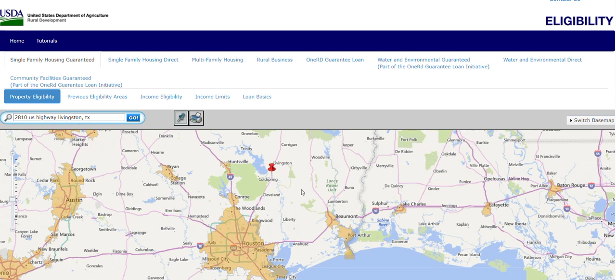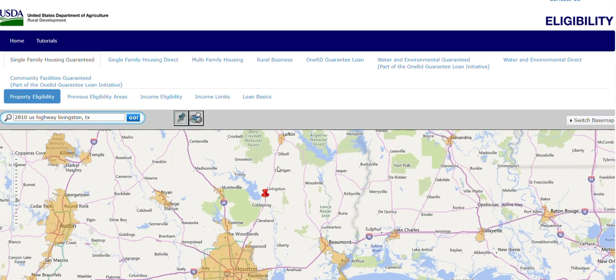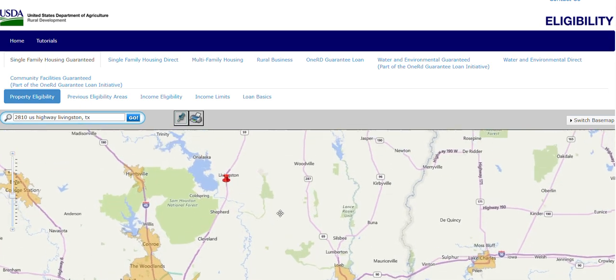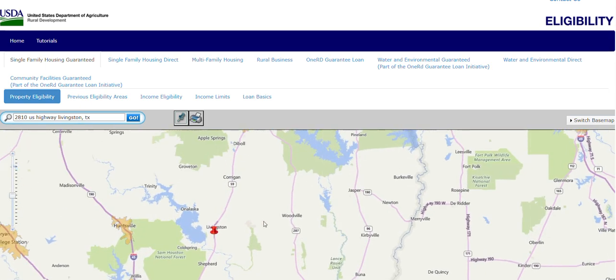It's just that simple. So you can say, oh, I would like to look in Corrigan. I know land is inexpensive there, so I can slide this back in, and you can see the whole town of Corrigan is up for grabs as far as USDA eligibility, and that's exactly how it works.